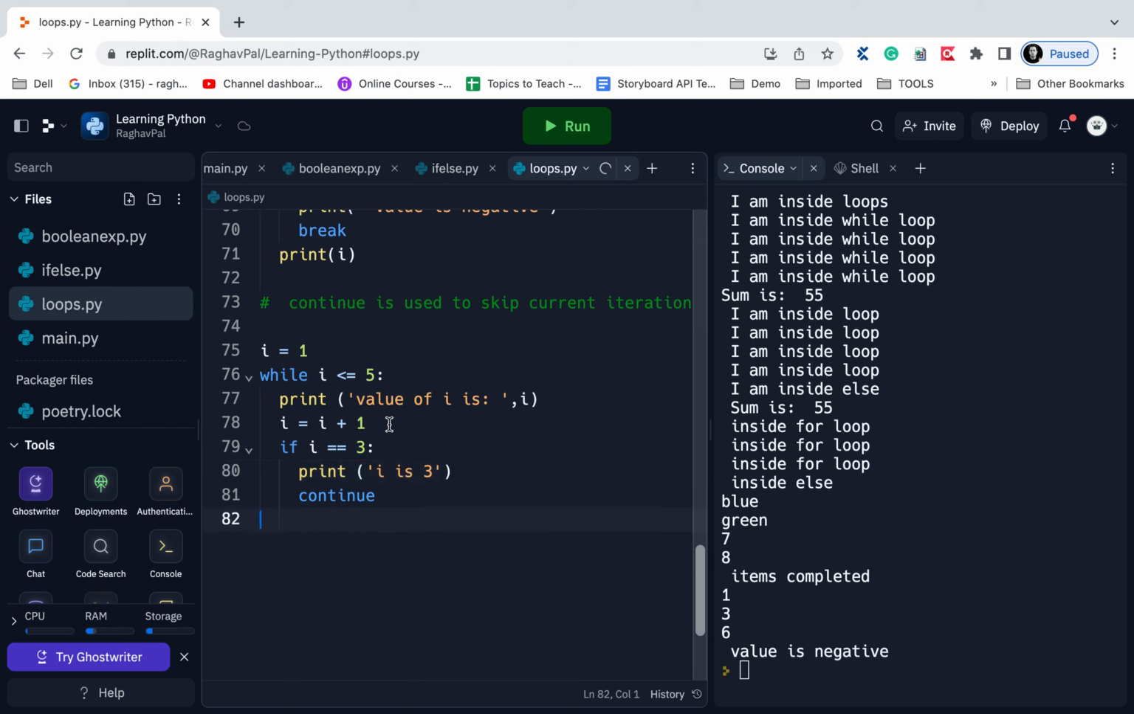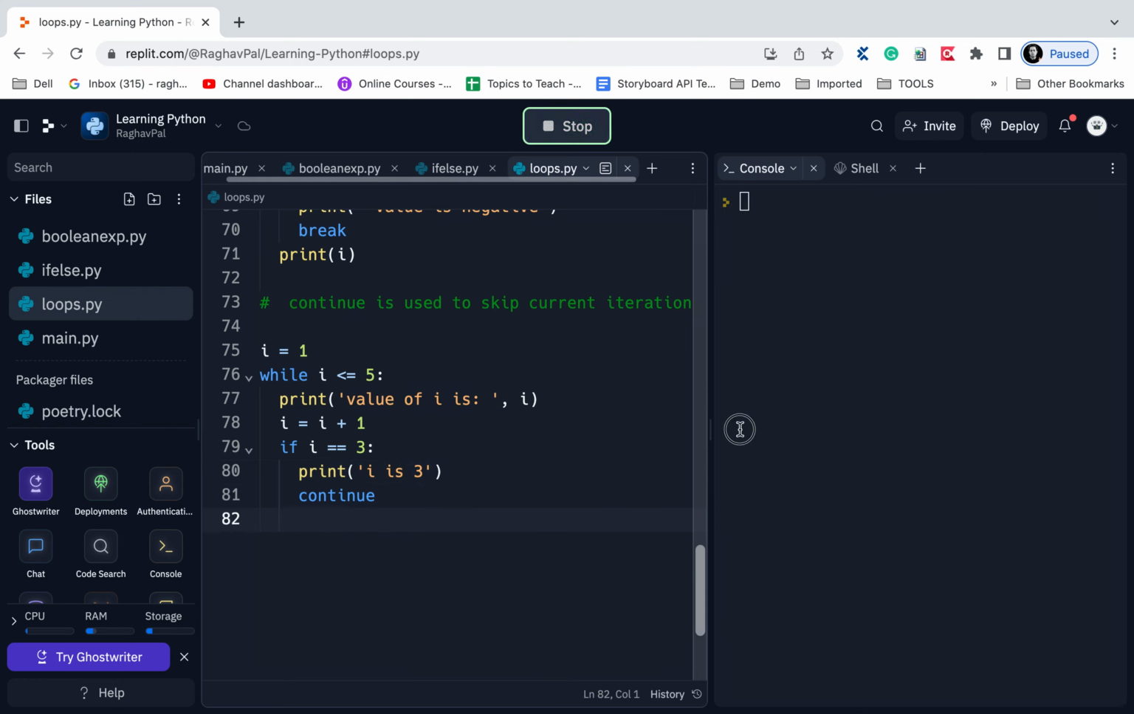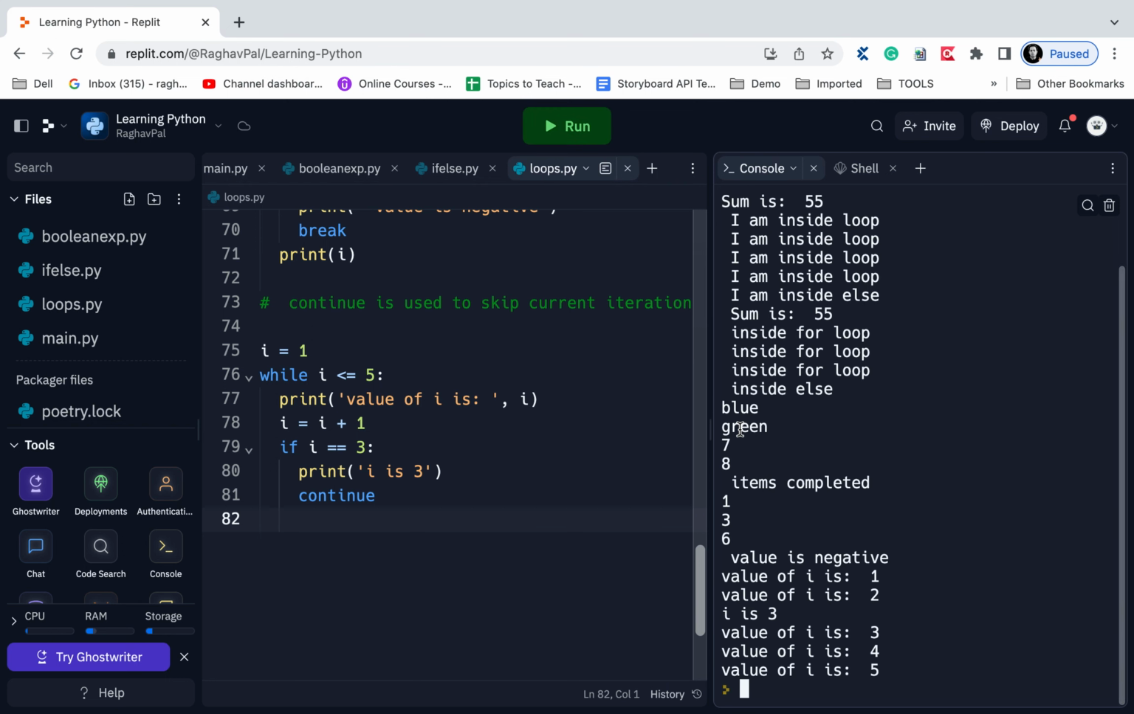So let's see what happens here. I will save and run, and you can see here it says value of I is 1, value of I is 2. Okay, so it is printing all this, but when I becomes 3, it skips this and continues to the next iteration. Then it says value of I is 4, then 5.